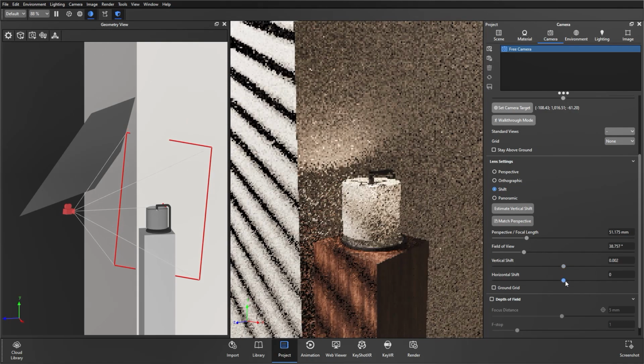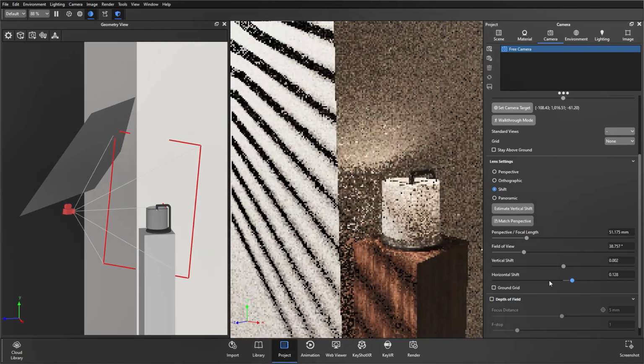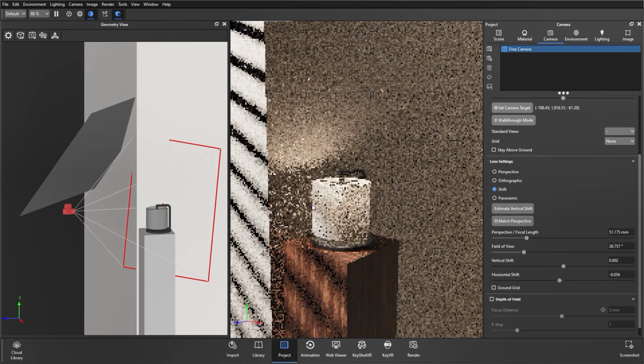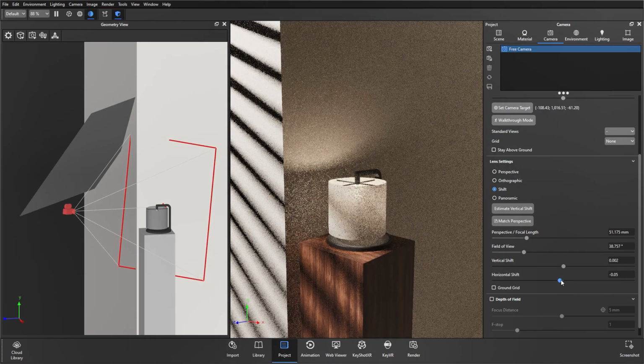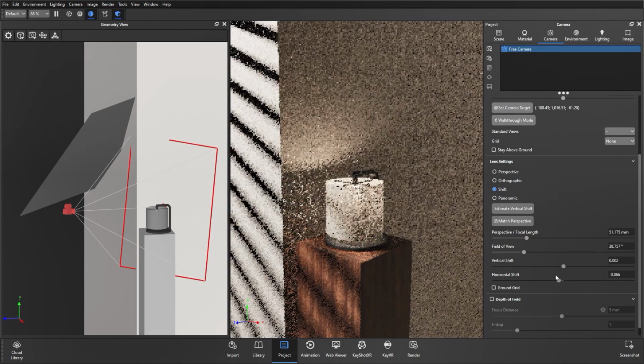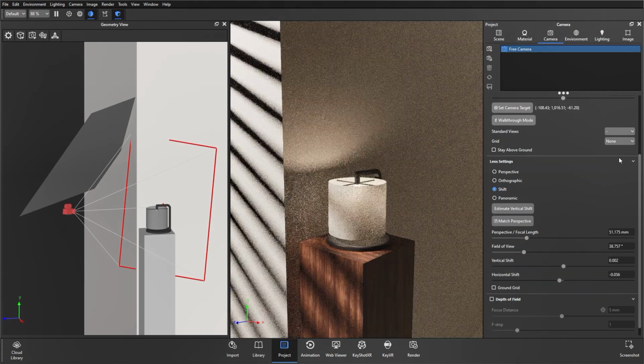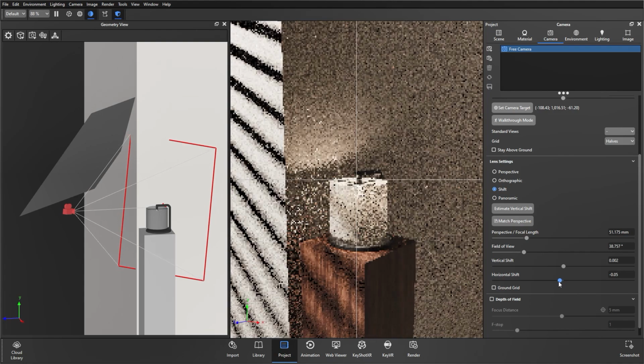Similarly with the horizontal shift, you can move it left to right, again without the camera moving at all. This horizontal shift can be useful when working on the composition of your shot. For example, centering a part like this lamp. You can turn the grid on and adjust it slightly.